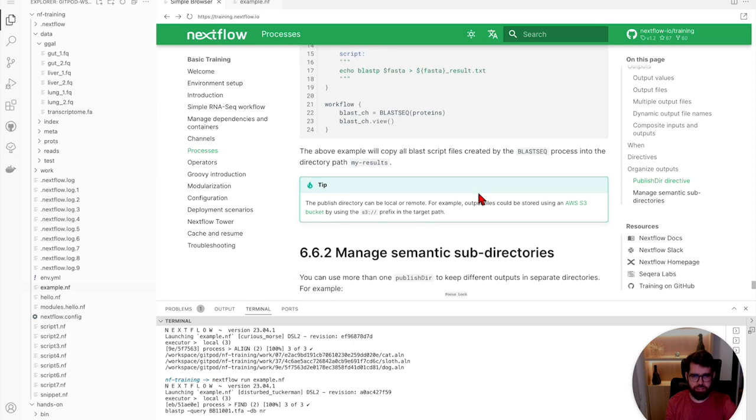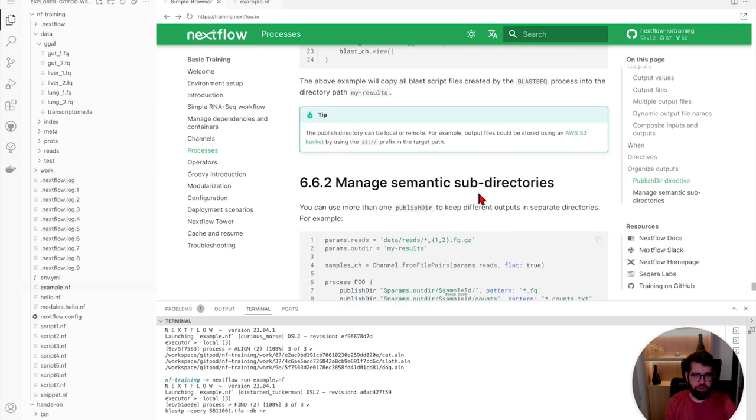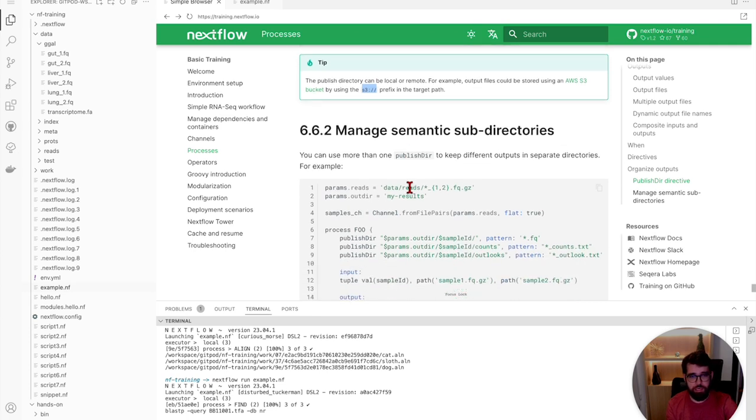This can get very complex, actually. You can make it very, very complex. It is important to say that this publish directory can be local or remote. So you can use S3 buckets, for example, to store your files, right? So here we have a bit more complex usage of publishDir.